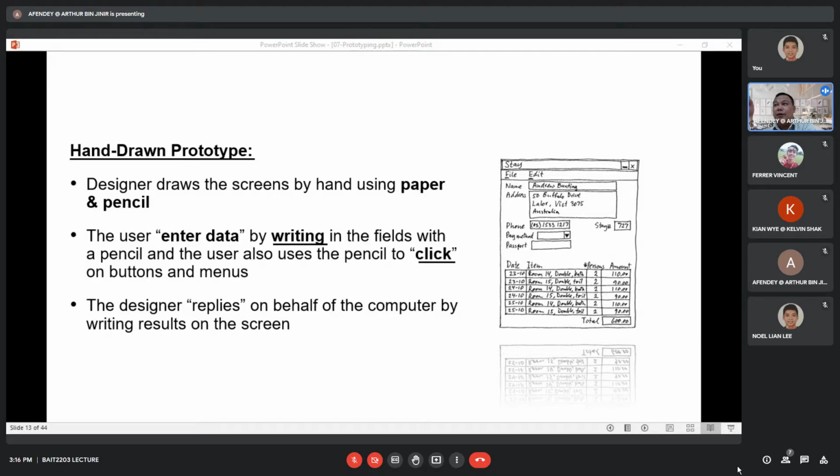Maybe you want the user to put their name at the top, in the field, like name here, Andrew Bunting, and then address, phone, and stay. The item below is actually the reply. So in the hand-drawn prototype, the designer will reply to maybe the question from the user.